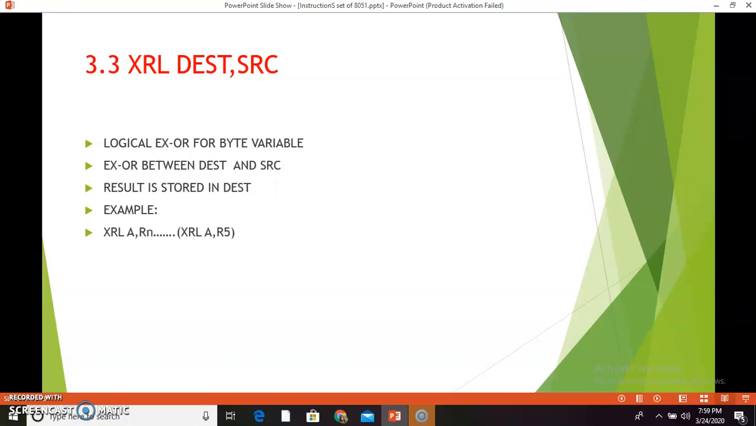Now we will see the third instruction, that is XRL, destination byte comma source byte. What is XRL? Logical exclusive OR of byte variables. This will perform XOR operation between destination and source, and the result is again stored in the destination. We will take an example of it: XRL A comma Rn, that is it will perform the XOR operation between the contents of the accumulator and the contents of Rn of the selected register bank. I have taken the example as XRL A comma R5.